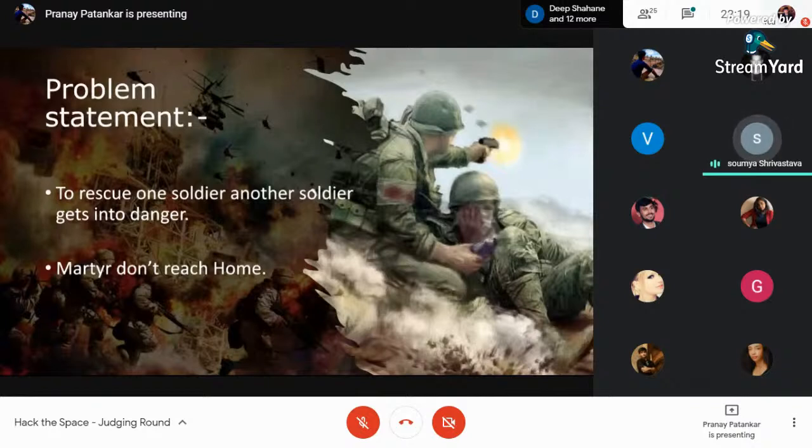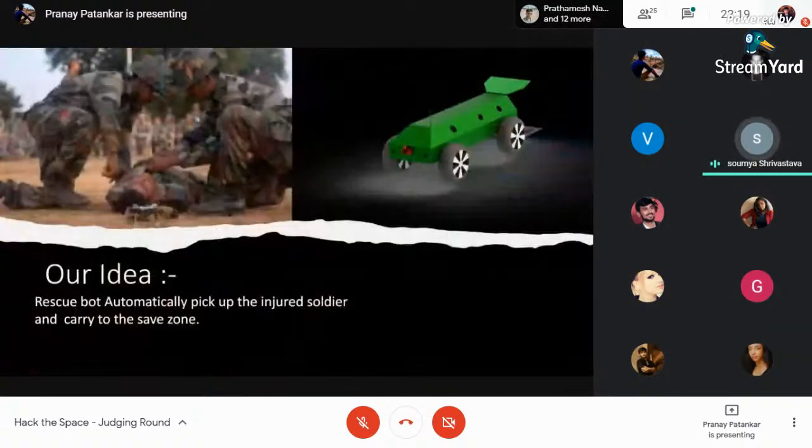To solve this problem, we have come up with a rescue bot, which is basically a bulletproof van that can automatically pick up the dead body from the war zone and carry it to the safe zone without the actual involvement of a living being. It can also carry the injured.